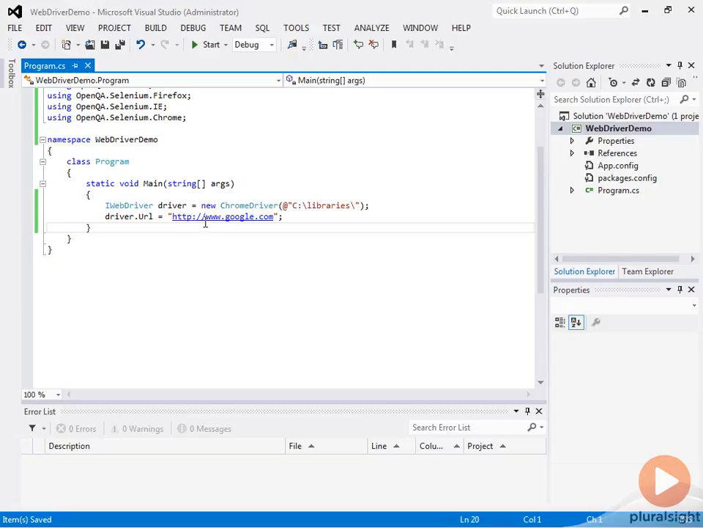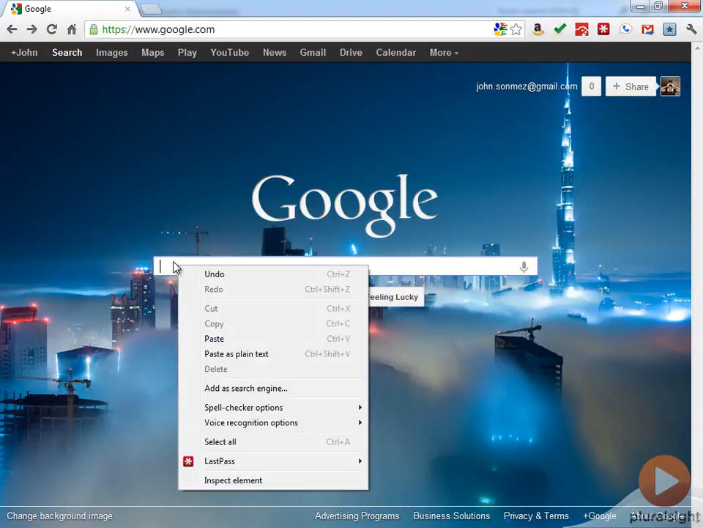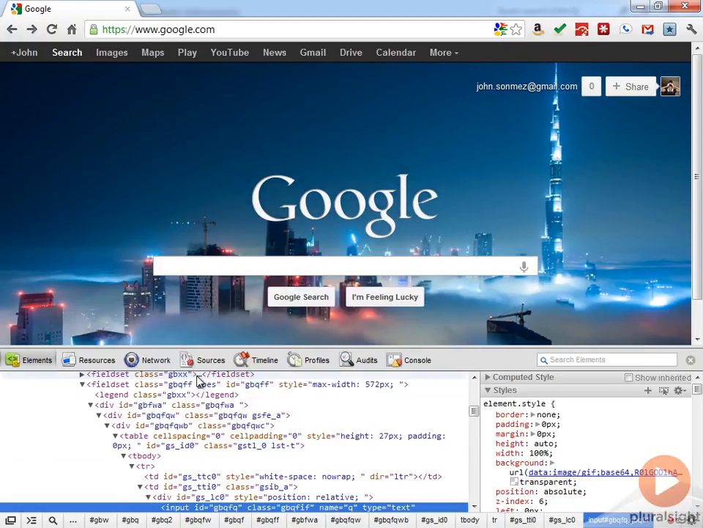So let's go ahead and look at our Google page and try to actually get some elements on that page and then do something with them. So we're going to go ahead and look at this page here, and what you're typically going to want to do, especially at least in Chrome, is to right click on the element you want and click on inspect element, and usually it'll find that element.